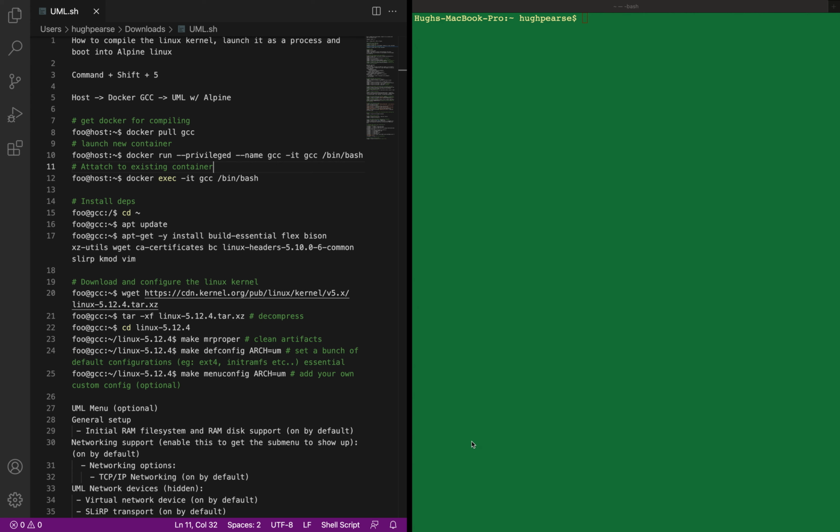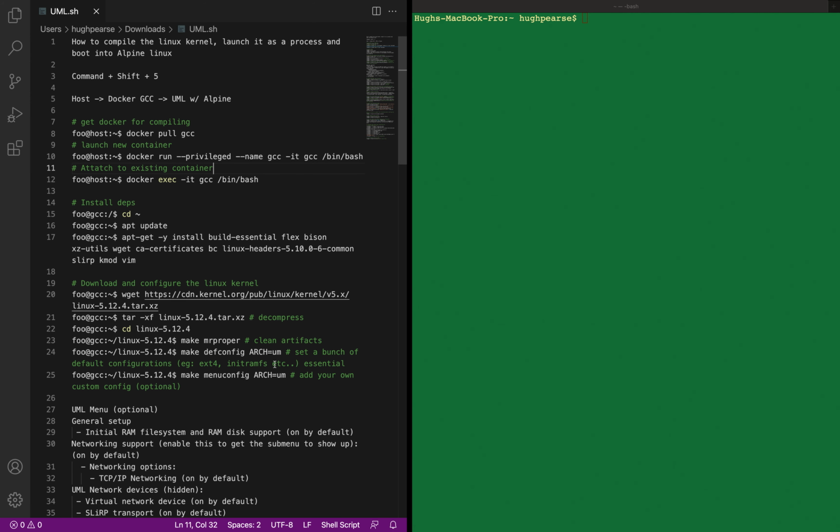This is Hugh. Now I'm going to show you how to compile the Linux kernel in user mode, or user mode Linux, and it's going to run as a process. So you'll see it in the output of ps -aux, and it'll be in the user land of the application space in memory.